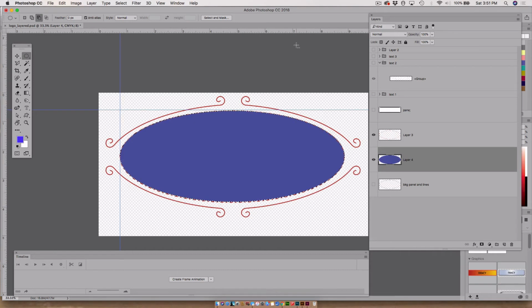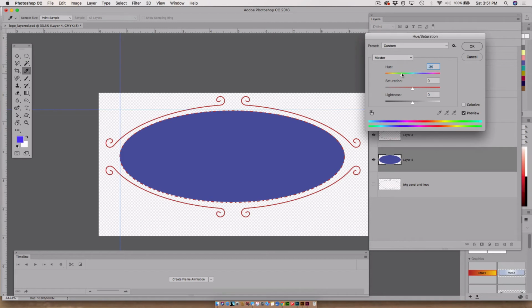Option Delete. Command D. Deselect. So here's my little lines on top of my blue shape. This blue shape, Command U, could always have the colors changed of it. Right? And I'll click cancel, just leaving it like this.